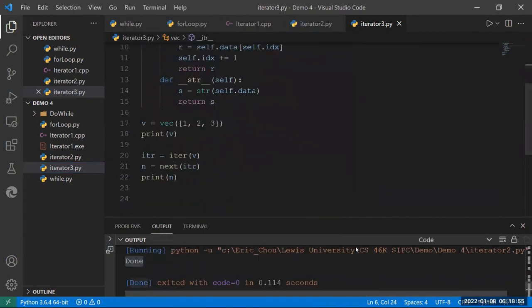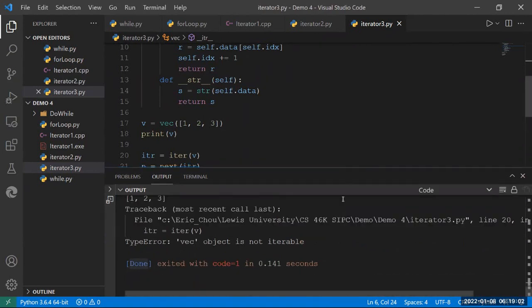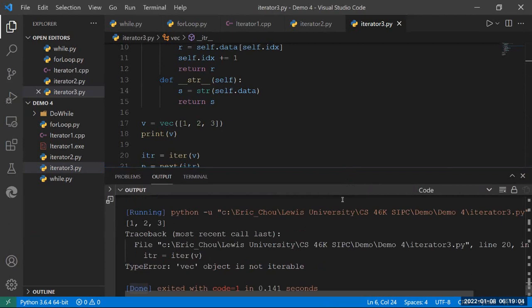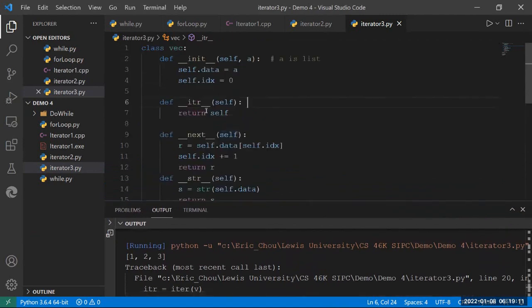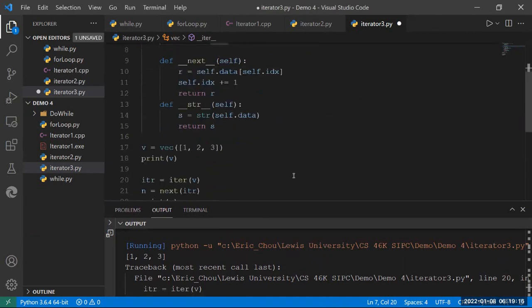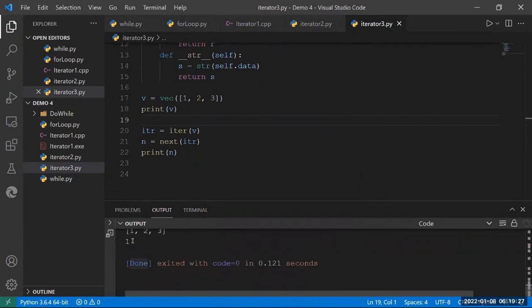Vector is not iterable. We have iterator. I'm sorry, here it should be __iter__. It would be iterable. One more time. So it actually prints out 1.